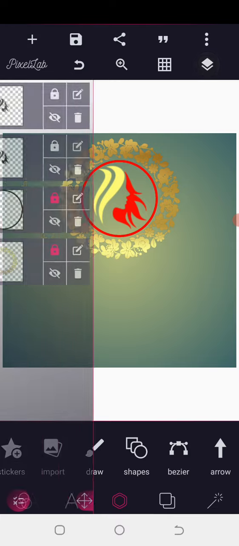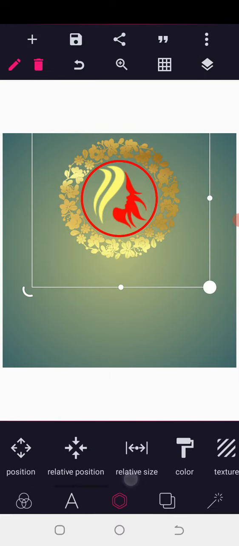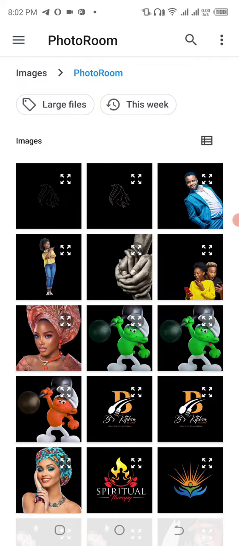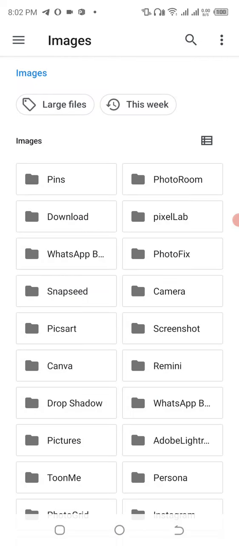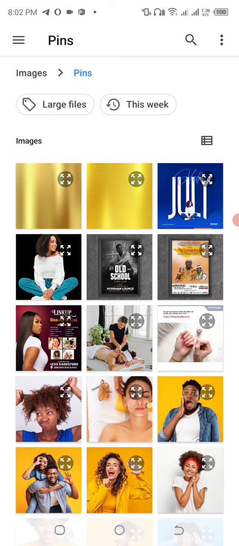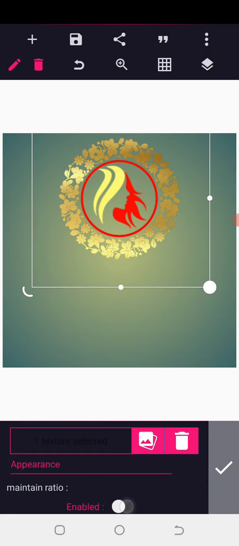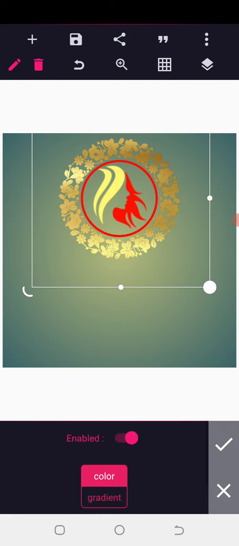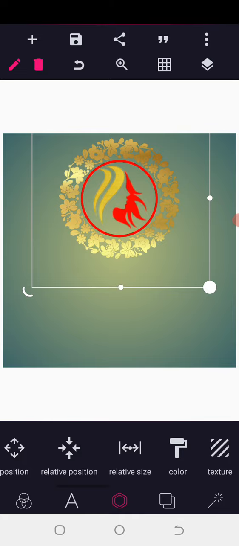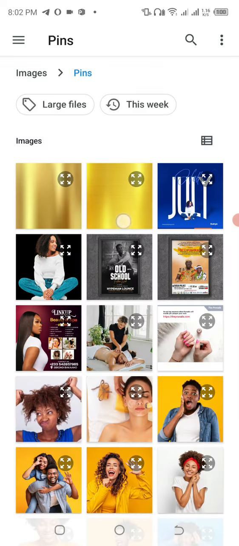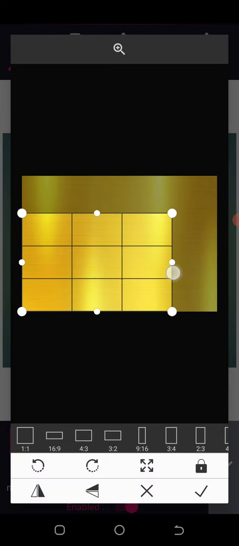Or better still, we can just go into texture. Then we apply the texture, that should be the best, okay? And go to the color, remove the color. Perfect. So we're going to reselect again for us to be able to see.